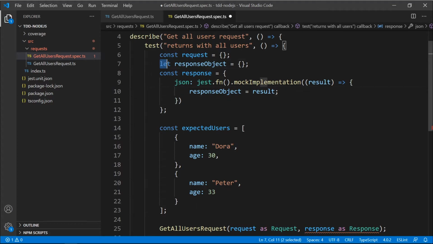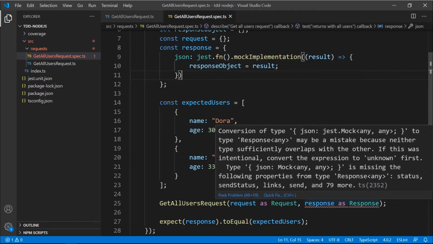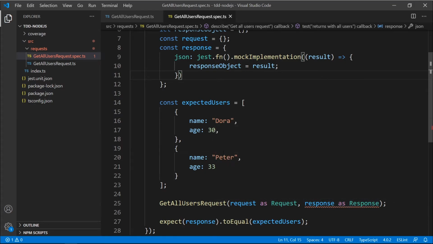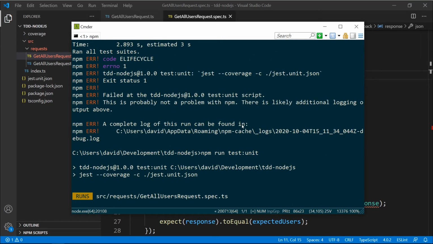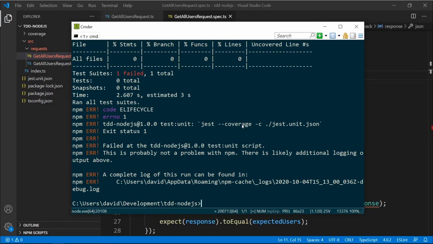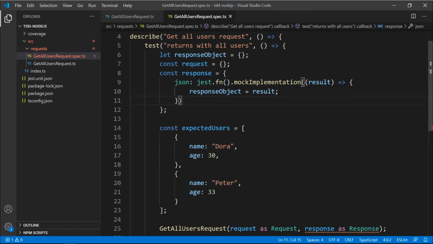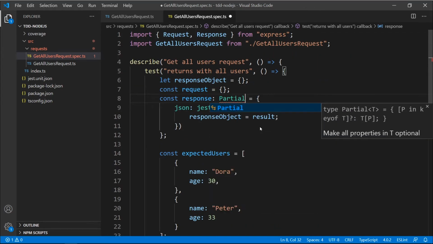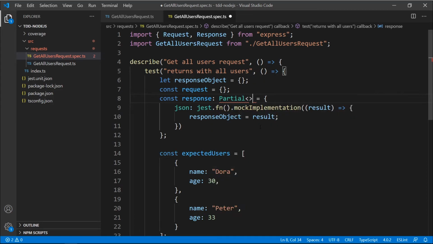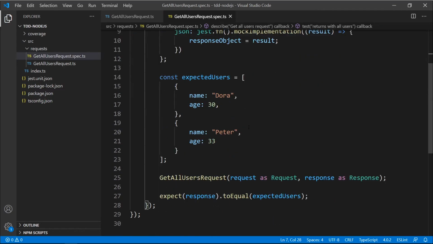Now we have the function we need, but there is another problem. The TypeScript compiler says conversion of type may be a mistake. Okay, I don't care, just run the test. Unfortunately, the compiler doesn't allow us to compile this code. Use Partial with Response as a generic property. Partial is a built-in TypeScript type, and it means the response type will be a subset of the Express response type. This error is gone.